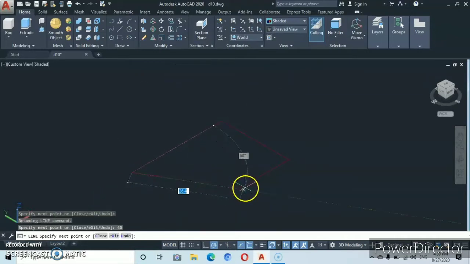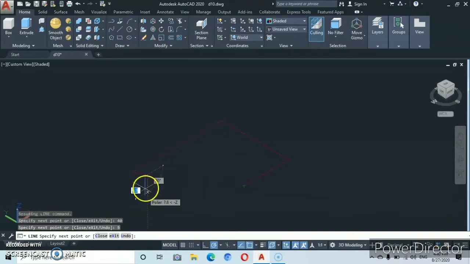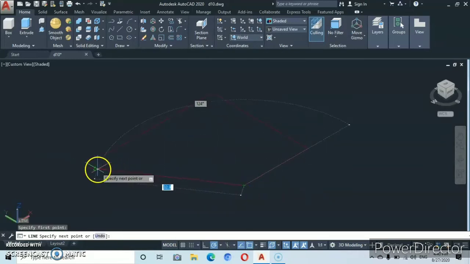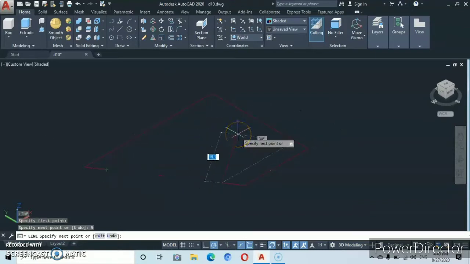Then let's bring it here to track here, but don't click. Okay, then you type in 5. Enter. Then 5 is going to be cutting somewhere there. Enter, and you enter again. Then come now and snap here, click and pull it right up to this end point. Don't click. Then you type in 5. Enter. Then enter again.